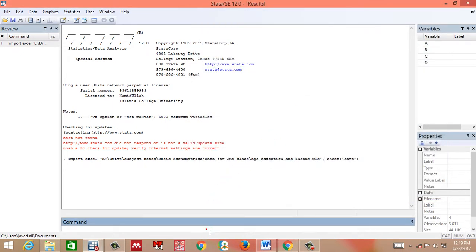For example, let's suppose I want to find out the summary. Summary of what? Summary of A, summary of B, summary of C, and summary of D. These are the variables, and this will give an error: variable A not found. This is because the data that we have imported is not compatible. So now let me clear the data that we have entered.